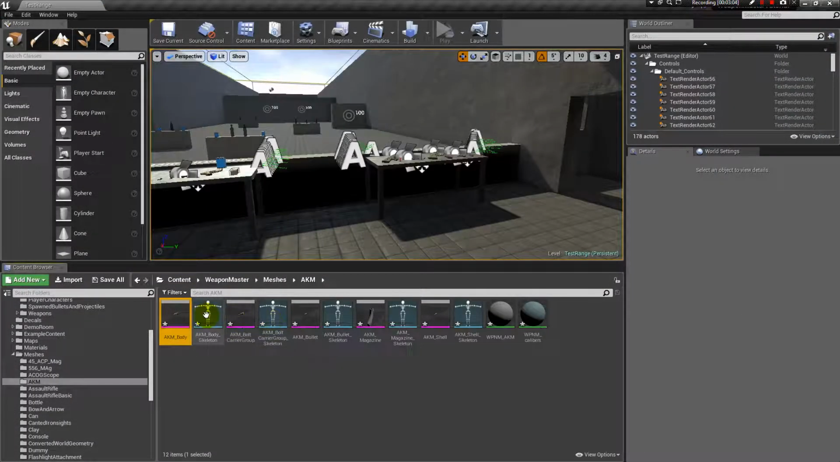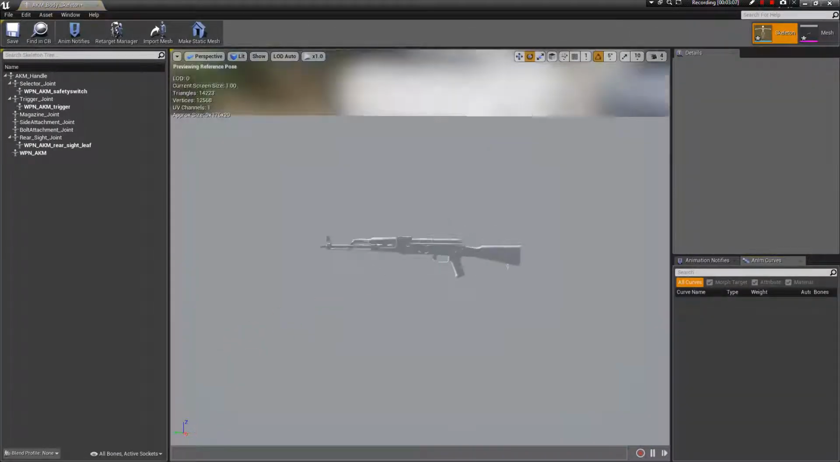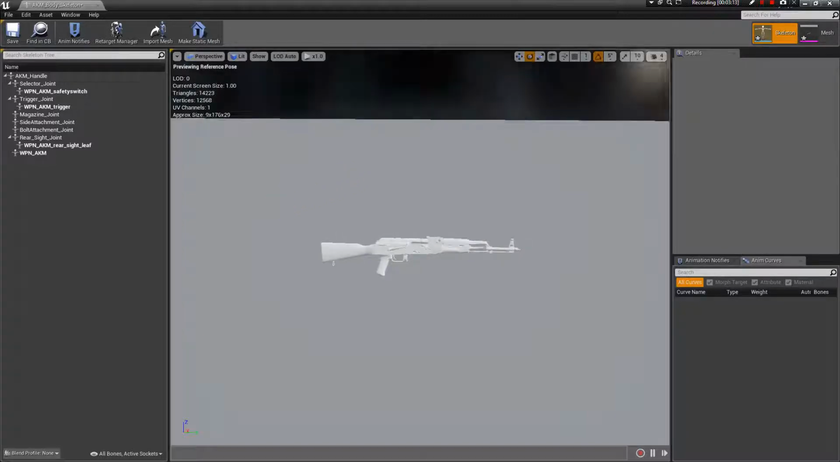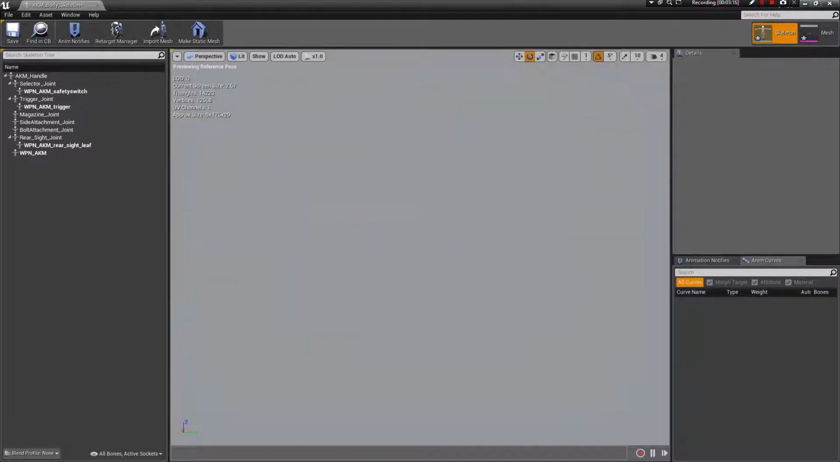We're going to go ahead and set its sockets. So open up the body mesh's skeleton.